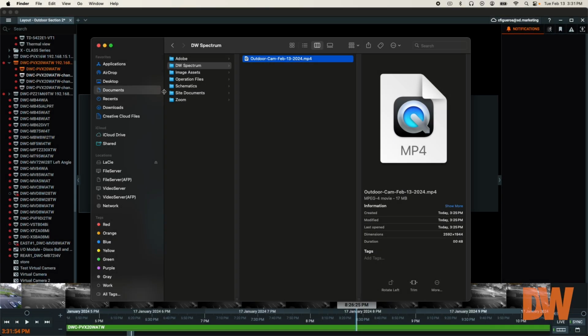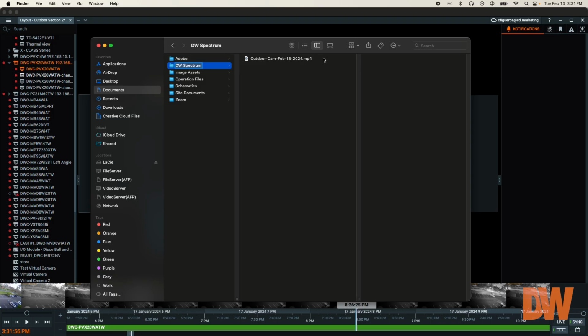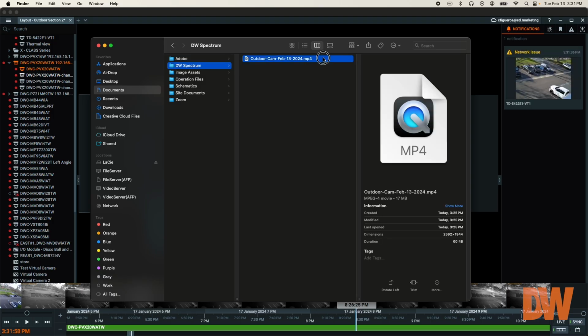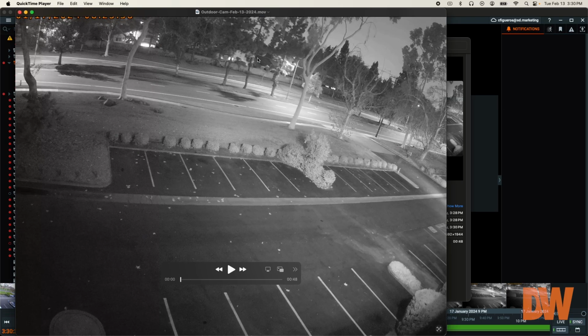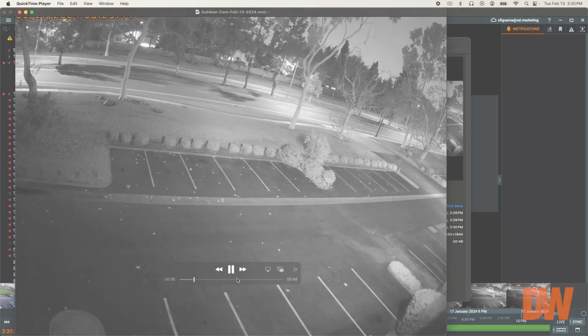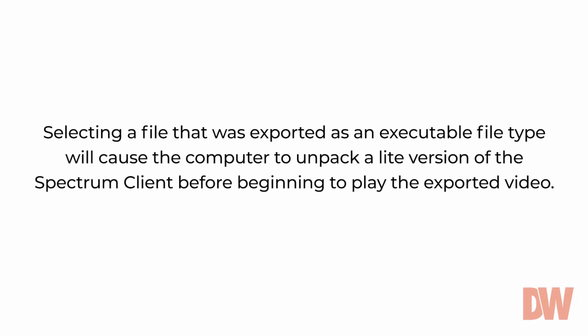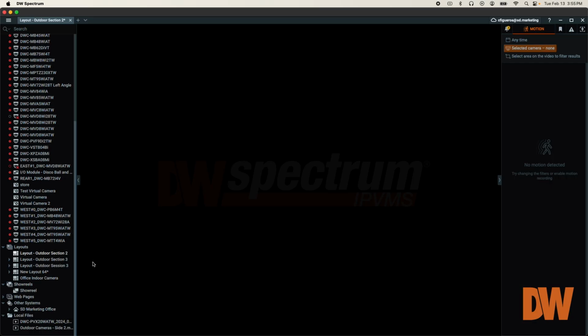To view an exported video file, open the folder location where the video has been saved, then double-click on the file. Selecting video files that were exported as AVI, MP4 or MKV will prompt the computer to use its default media player application. Selecting a file that was exported as an executable file type will cause the computer to unpack a light version of the Spectrum client before beginning to play the exported video.